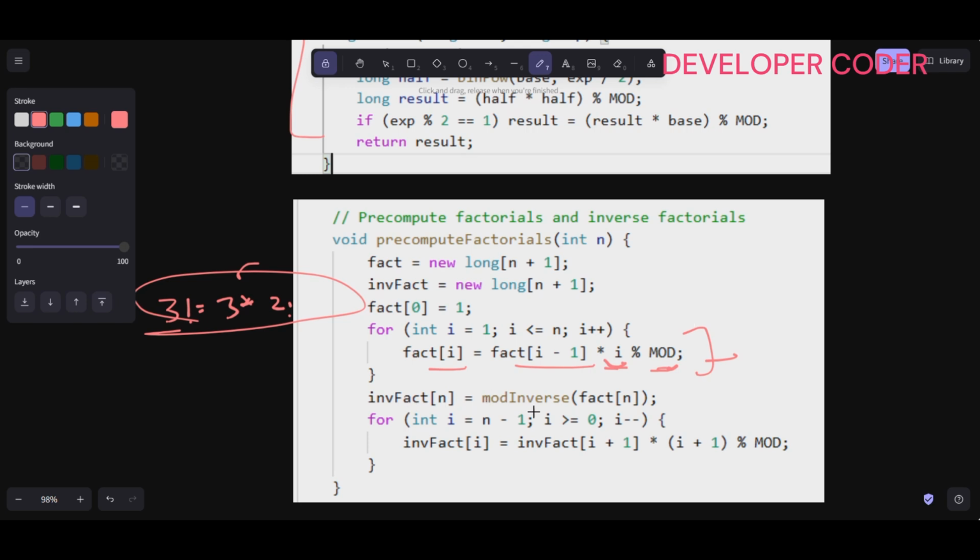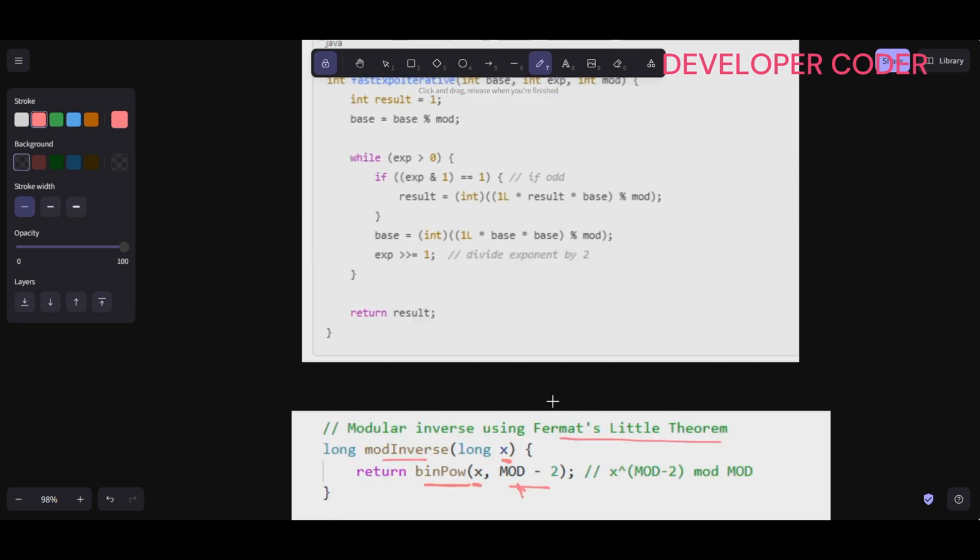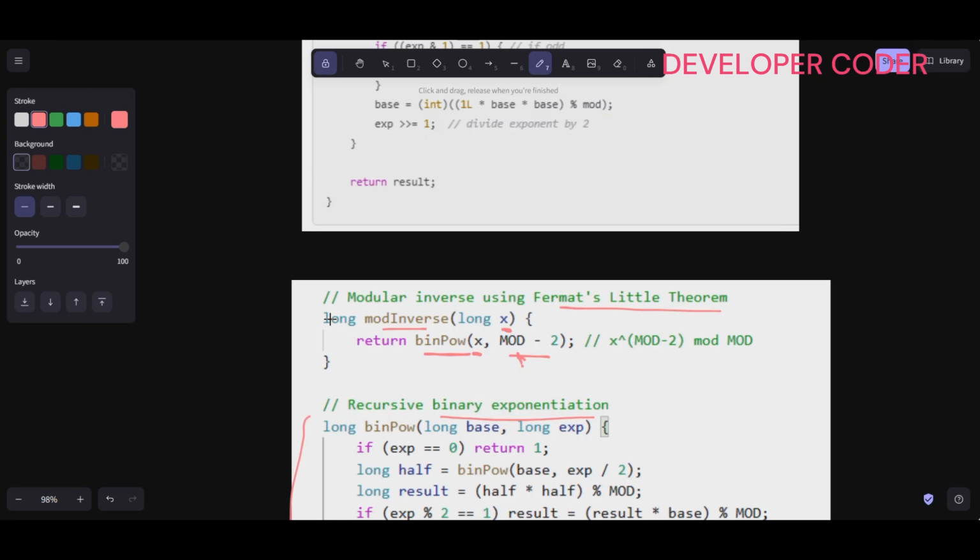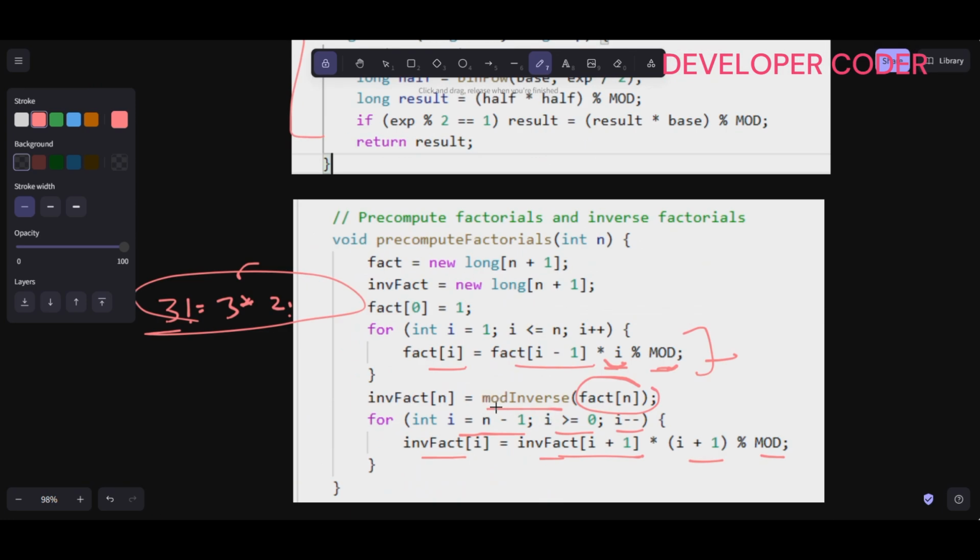For inverse factorial, we call mod inverse and pass the factorial of n as the value. We iterate from the end: i equal to n minus 1, i greater than or equal to 0, and i minus 1. Here inverse factorial of i is nothing but inverse factorial of i plus 1 into i plus 1, modulo mod. This is what we do. We already know how we calculate the mod inverse, so here we are going to calculate mod inverse. This is what we need.